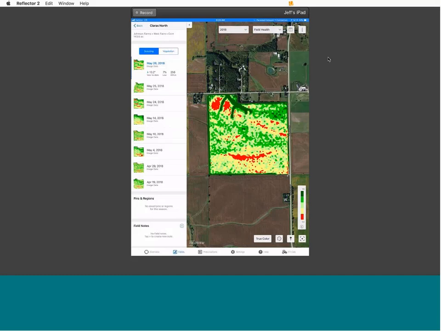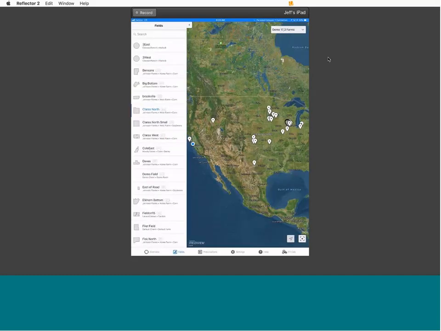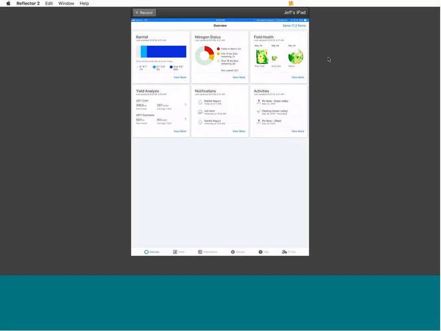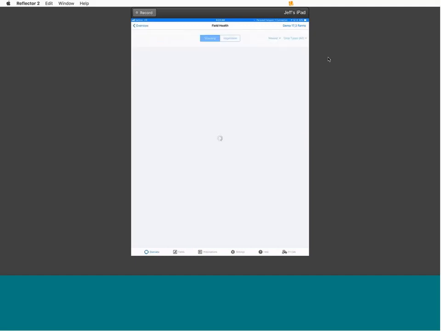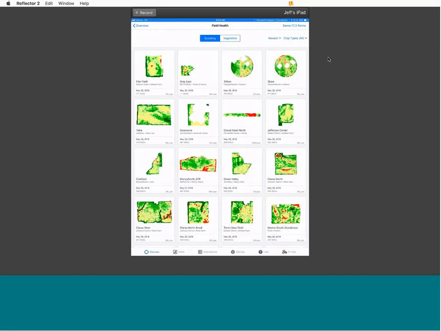Okay, that said, let me go back to the overview here, and let's talk about field health and how we use it. Whether you're on the iPhone, the Android phone, or an iPad, this app looks the same. You've got these 6 tabs, and so you just have to navigate to the field health tab. And when you navigate to the field health tab, I'm going to hit View More. And let's talk about what the screen shows.